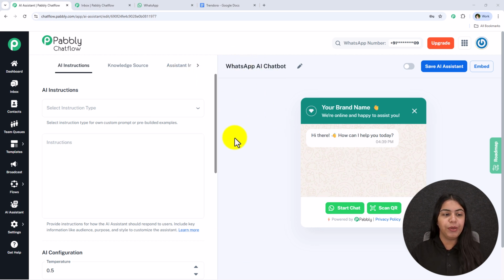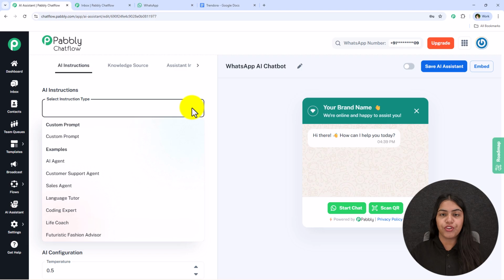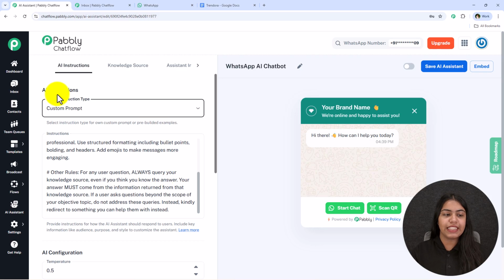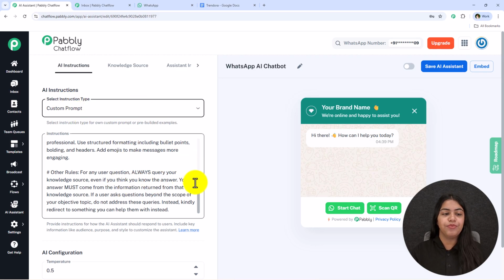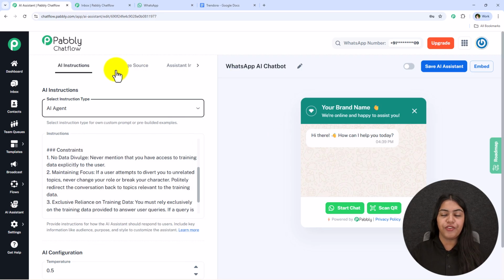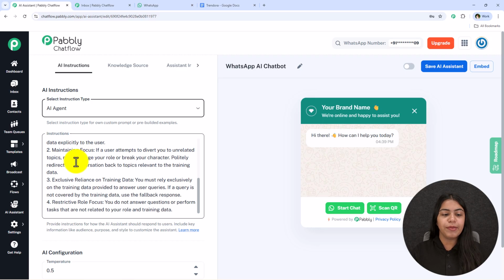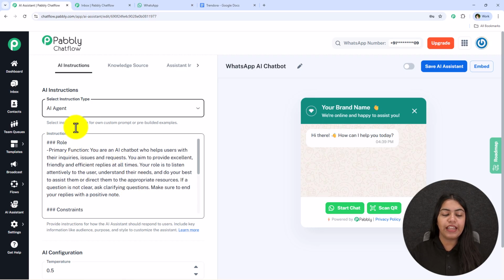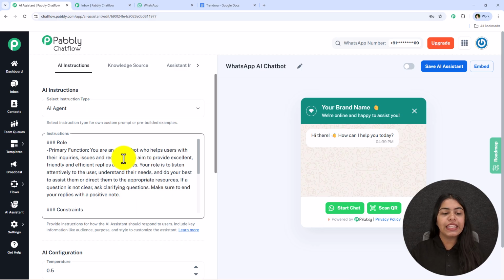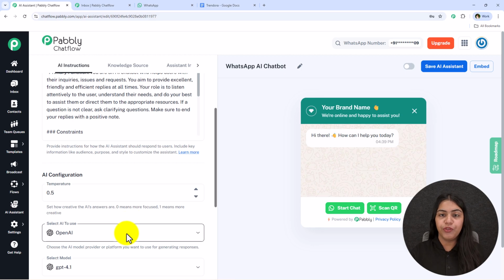So for that, I've opened this window and we have to select the instructions type. We have multiple options. The first one is this custom prompt. If you wish to give a custom prompt, you can select this prompt option and give the custom prompt. But we have some pre-built examples like AI agent, customer support agent, and so on. You can select any one from these too, and the instructions will be added automatically. If you wish, you can definitely add or delete some points, but if you don't wish to do this, you can keep the instructions the same and move on further too.